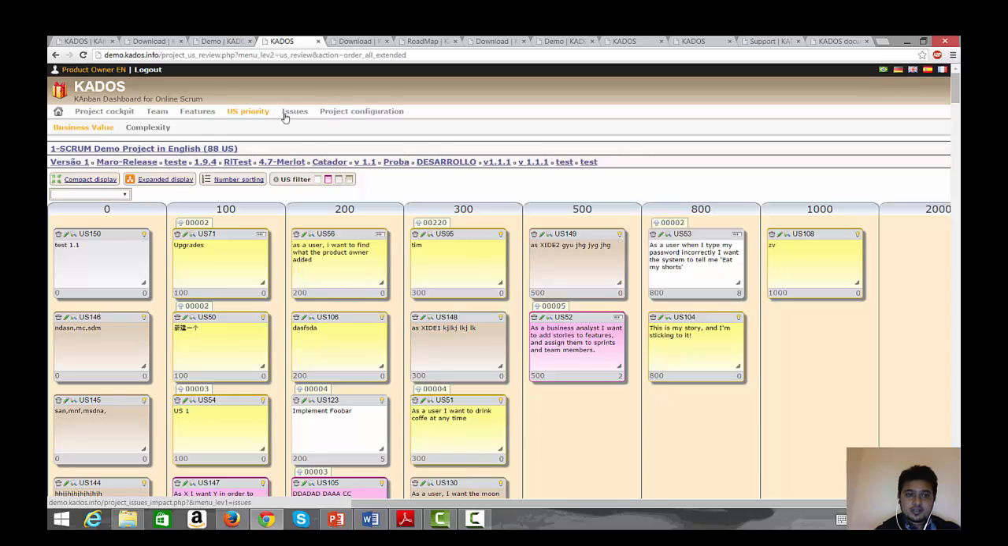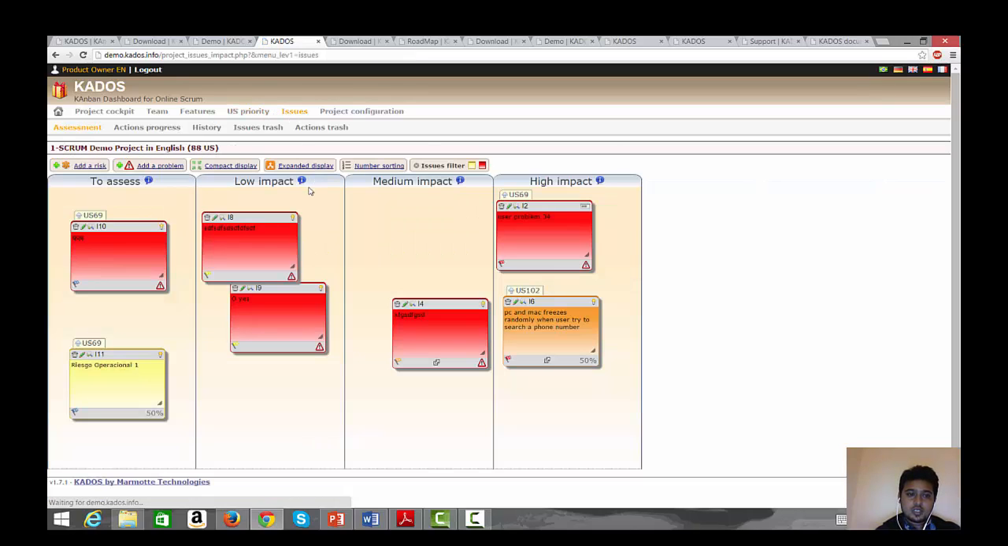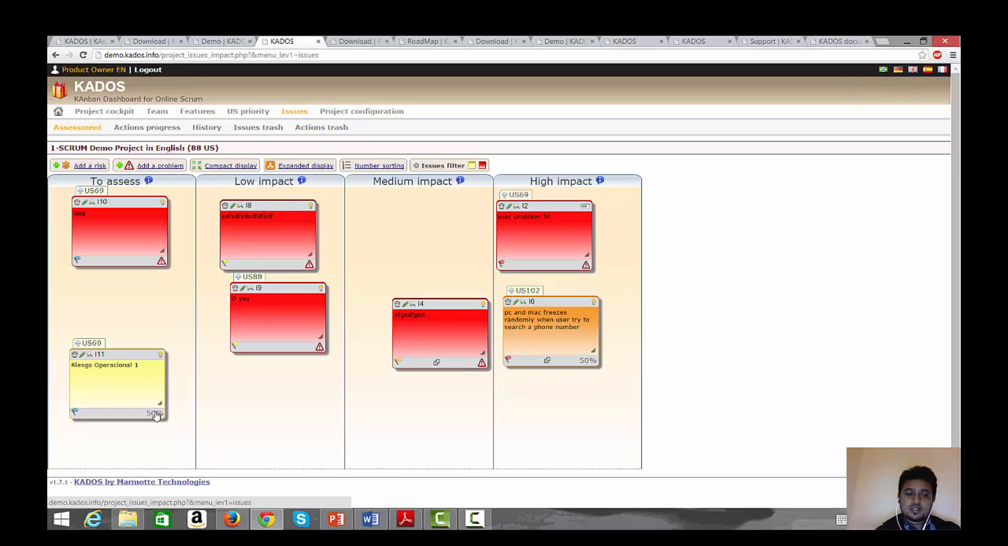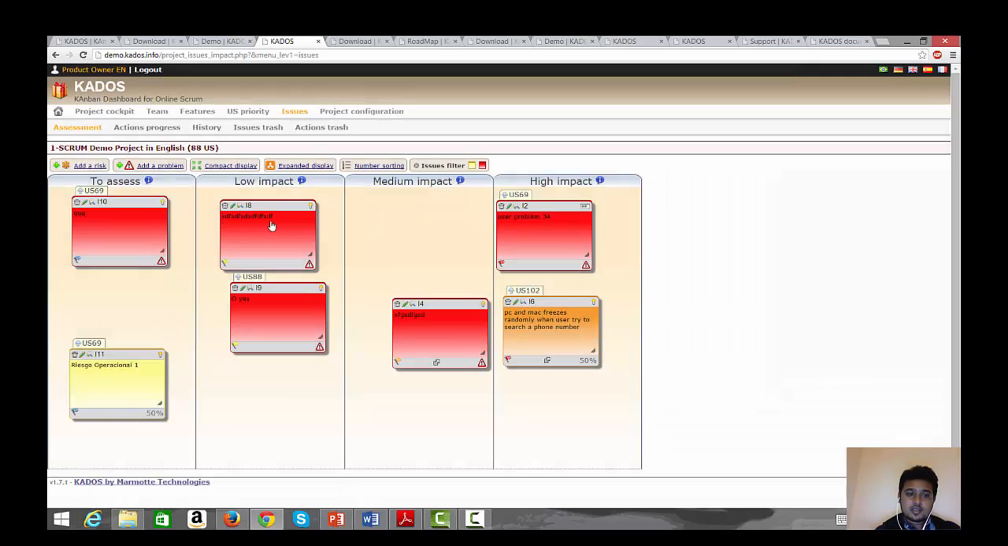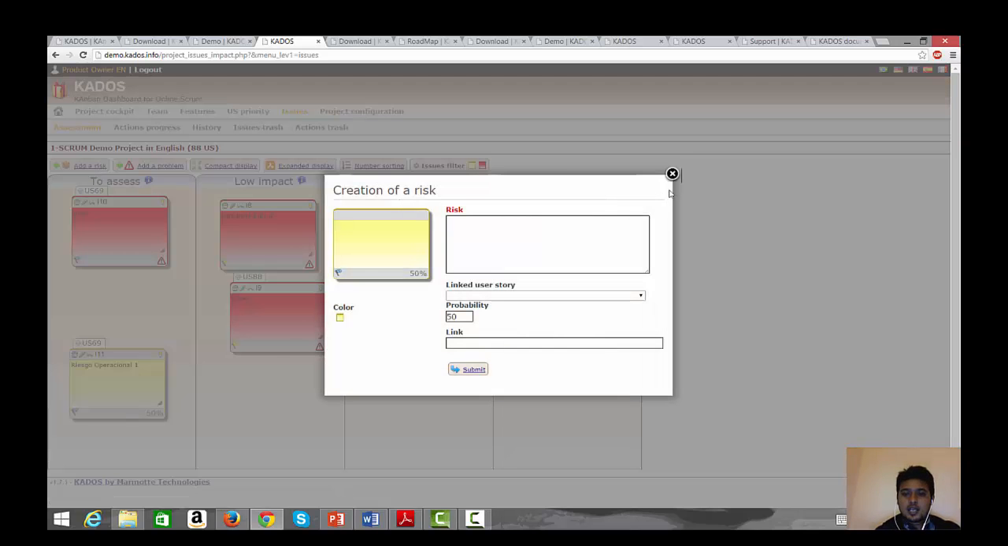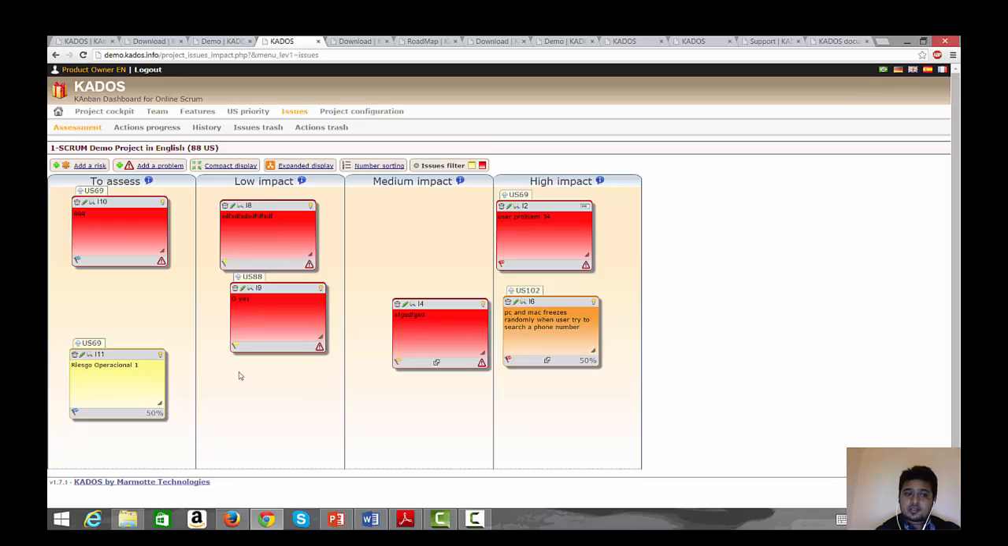After this, issues. What are the issues? Like we have seen, there are issues. This is a critical issue. This one is like 50%, so this is a normal issue. This one has a flag on it, so it can become a critical issue if you don't act faster. So you add a problem. These are the problems. This is a critical issue. You add a risk, there's some risk. And when there's a transition from a risk to a problem, the color will be like this.